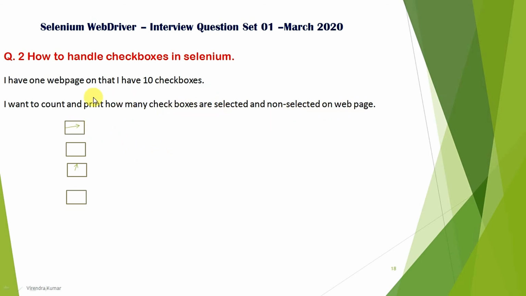If you are working in any project, definitely you will get checkboxes in your web applications, and some checkboxes are selected and some are not selected. So here the intention is that before clicking, I want to verify whether this checkbox is selected or not selected. This one you can handle, but if there are n number of checkboxes on one web page, then how will you handle it? It is not recommended that you go and write the XPath for each and every checkbox.